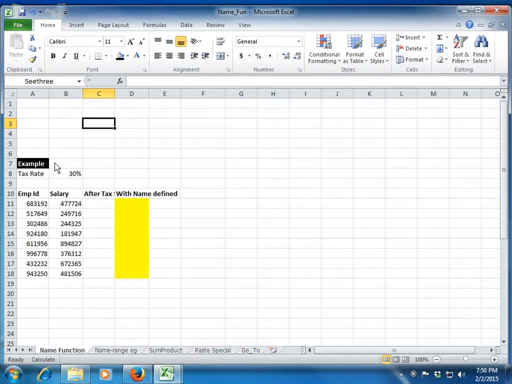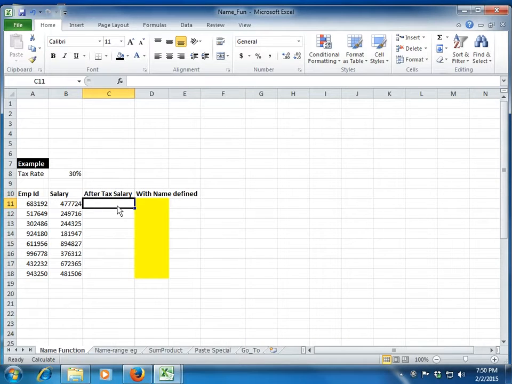Now let's see how we use this name referencing. For that, let us take an example. Here we have the employee IDs of 67 employees and their salary. The tax rate given to us is 30%, and I want to compute the after-tax salary of these employees. If I don't use any name function, I will use the formula: original salary into 1 minus the tax rate.